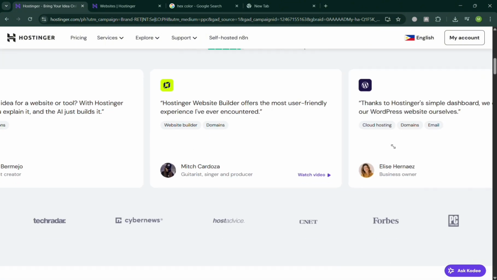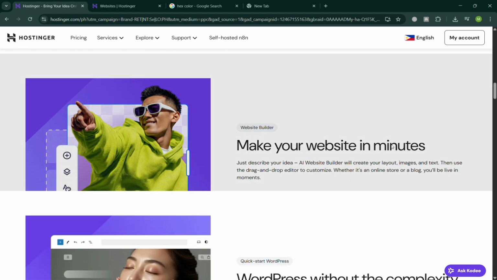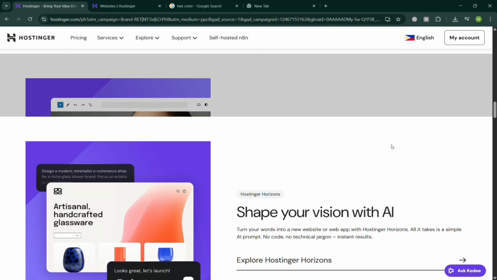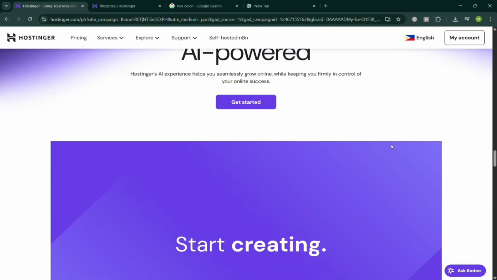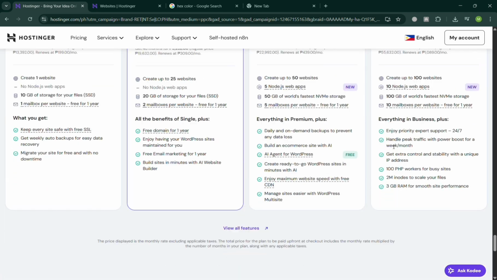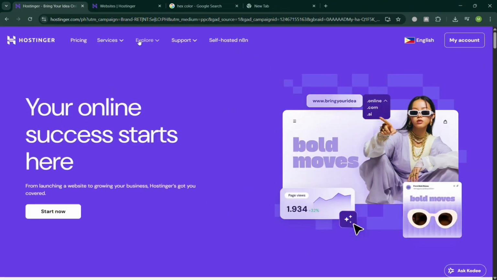But before that, if you don't know what is Hostinger, it is a global web hosting provider that offers affordable and user-friendly solutions for individuals, small businesses, and growing online brands, in which it provides a wide range of services including shared hosting, cloud hosting, VPS hosting, WordPress hosting, and domain registration, all designed to deliver fast performance and reliable uptime. And Hostinger is also known for its custom-built control panel.